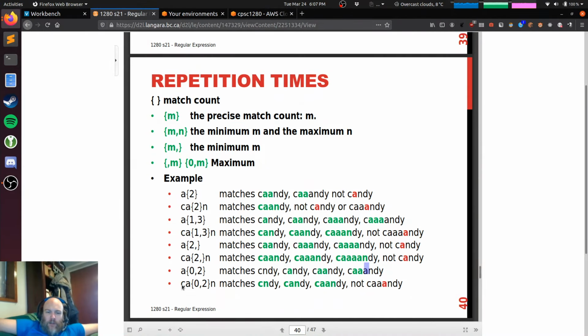Okay, the last one is the same as above, except I've restricted the left and the right. It has to be immediately preceded by a C, and it has to be immediately followed by an N. All right, so we're going to match candy with 0 A's because we are allowing 0. We're going to match candy with 1 A because 1 is between 0 and 2. We're going to match candy with 2 A's because, well, there's 2 A's right there.